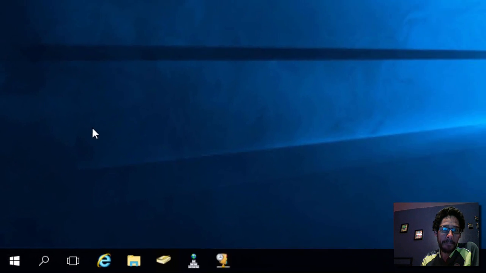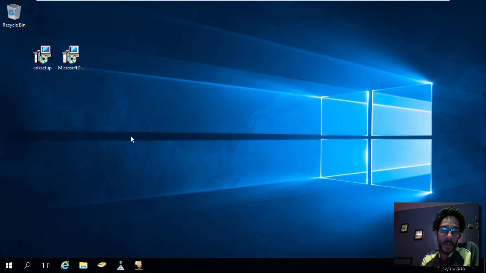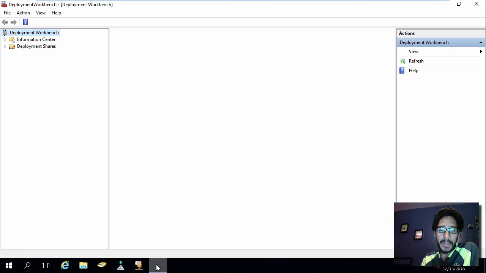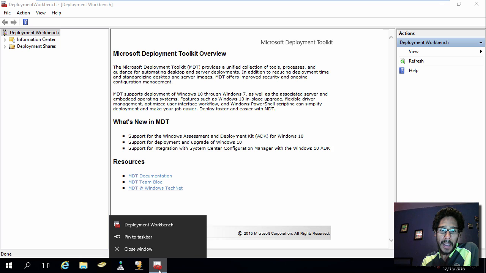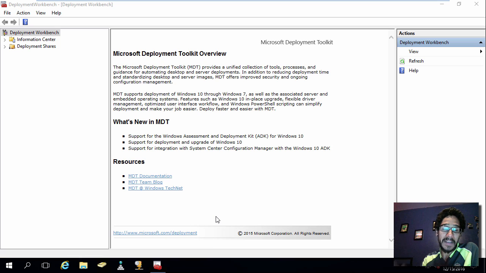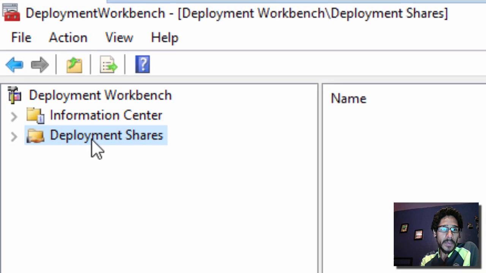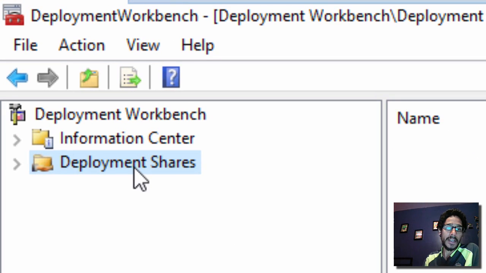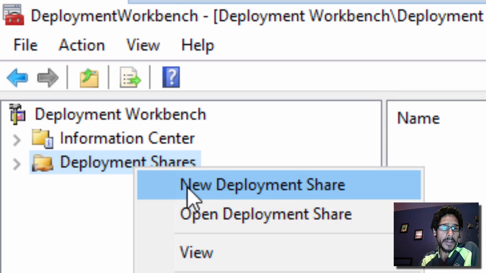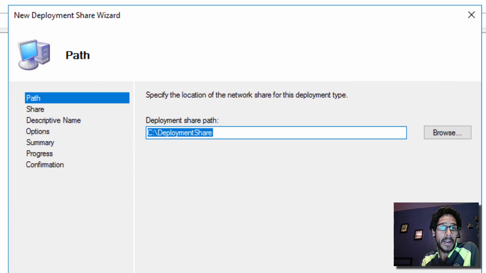Click on that, and once it opens up and loads on the taskbar, I'm going to right click on it and pin it to the taskbar, because I'm definitely going to be using that a lot. And within our deployment share, let's create a deployment share. Let's right click on it and do a new deployment share and see how it looks. I'm going to leave it as the default, as in all my videos.